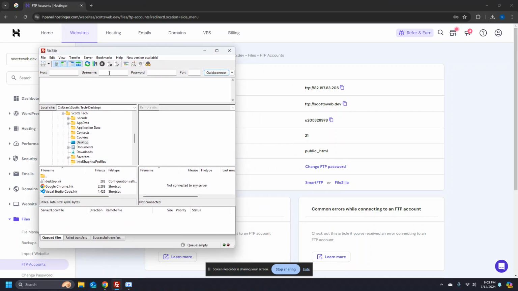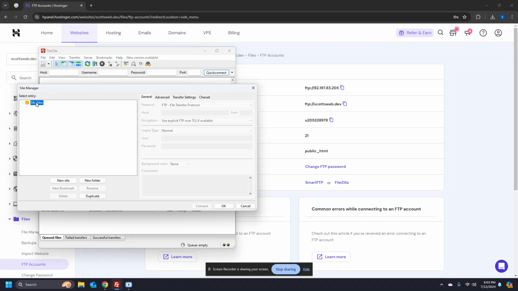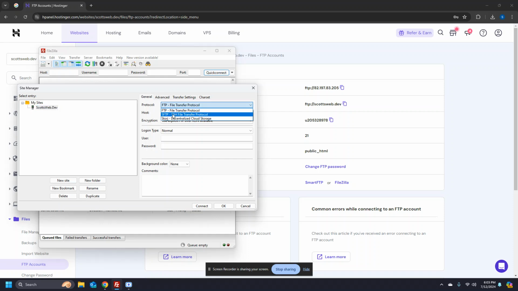So what you'll want to do is go to File, Site Manager, and here it says My Sites. Click New Site. I'm going to put in the name of my website so I know what this info is. And then we're going to fill out the information. So this is FTP. If you're connecting via SFTP, you would select that here from the dropdown. But since I have regular FTP, we will choose FTP.